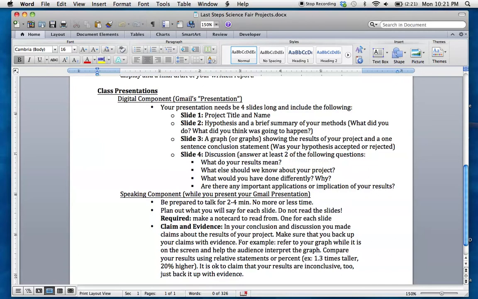Here is the outline. Slide 1, just your project title and your name, very simple. You can have a picture on there if you want, if you're doing the project, something involved in your project, that's fine. Slide number 2, write in your hypothesis and a brief summary of your methods. What did you do exactly? What did you think was going to happen? Okay, so these are bullet points.